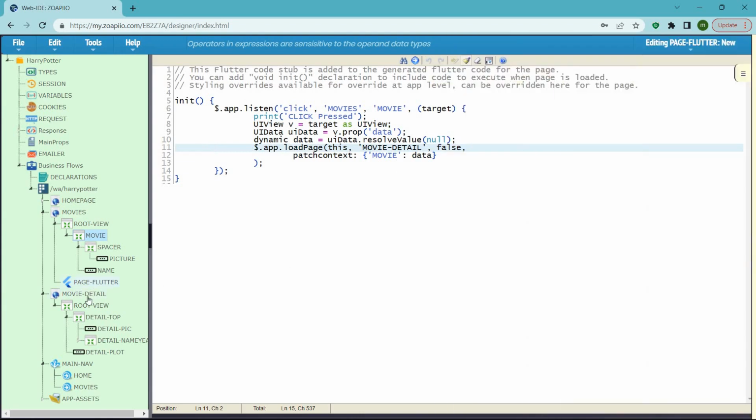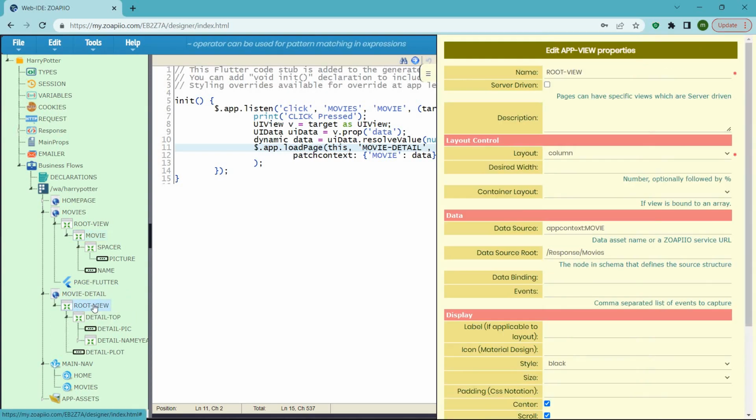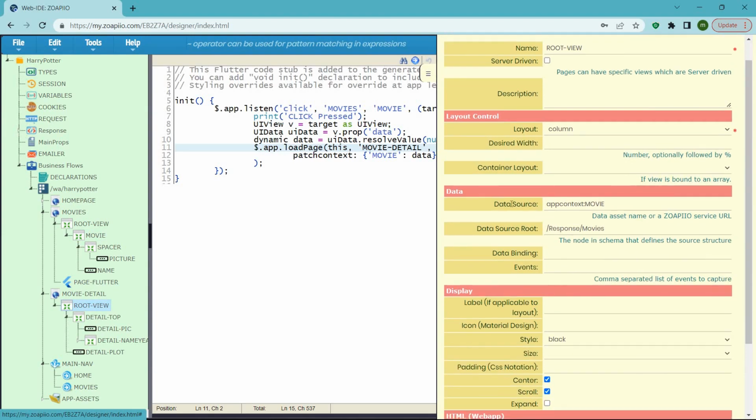And now on to the detail page itself. So we come here and let's look at the root view. And let's see what we are putting in the data source. So far we know that we can use a local source or an API source. Now here we're learning about the third option, which is an app context value. So what we're saying is that the data source is not to be fetched, it's already there. Just look up the app context and the value of movie, and that's the data. And we know that before calling this page, we have populated this value.